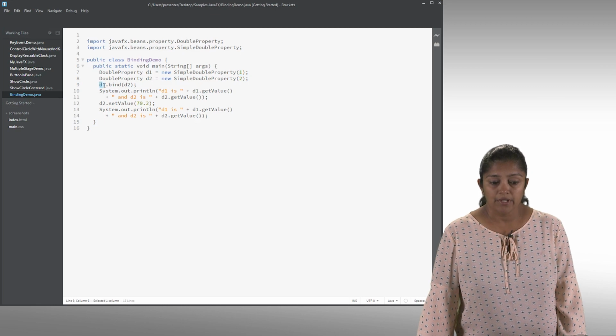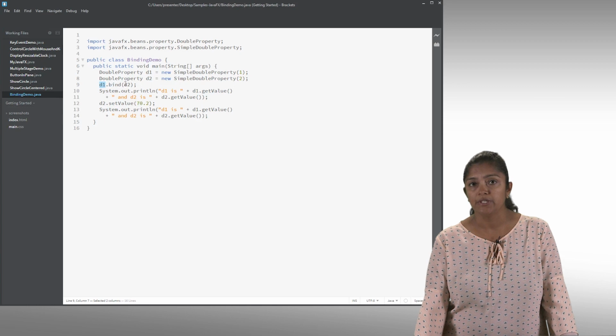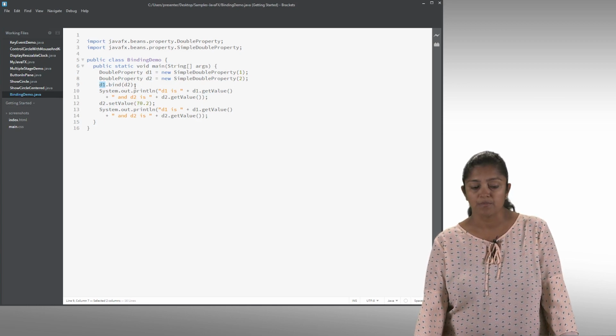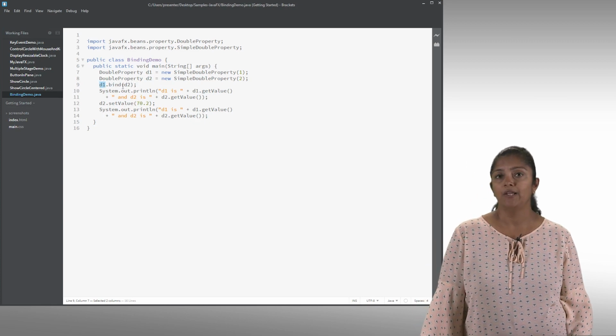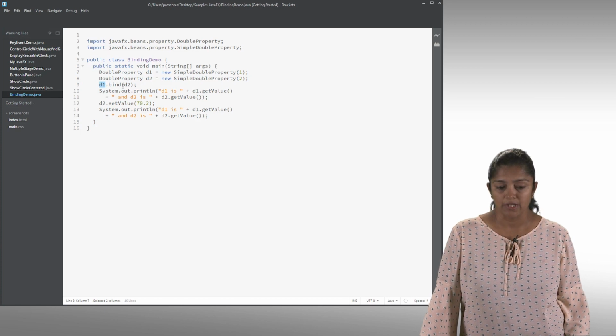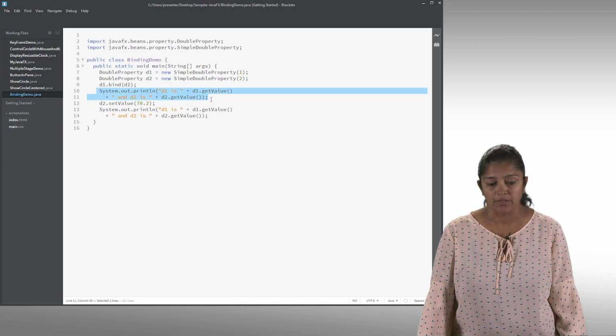Then we call the bind method on D1 and bind it with D2. So D1 is our target object and D2 is the source object. We've bound D1 to D2. If the value of D2 changes, then it will also correspondingly change the value of D1. Originally we set them to 1 and 2, but after this binding, when you print them out, both values will be 2, whatever the value of D2 was.